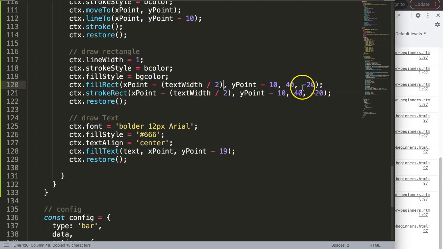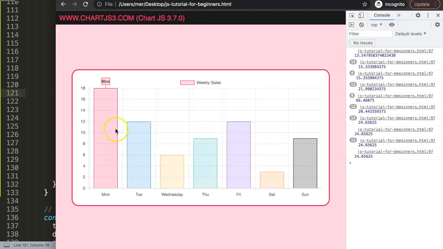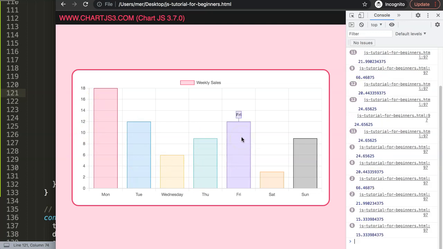Same here. Same methodology. And then here, the width is not 40 pixels. No, the width will be text width, dynamic. Save that. Refresh. Alright, so now we have this. But of course, look at this. That looks absolutely horrible. What's the issue?